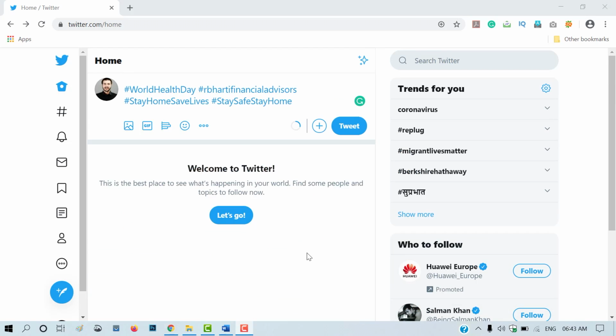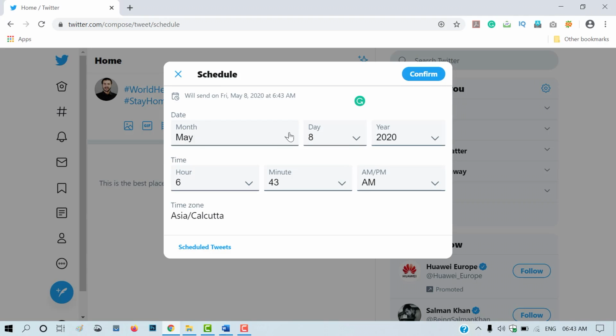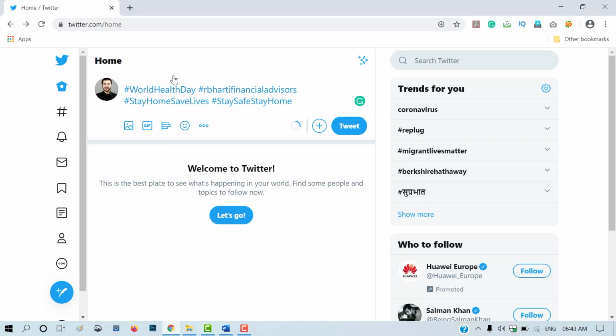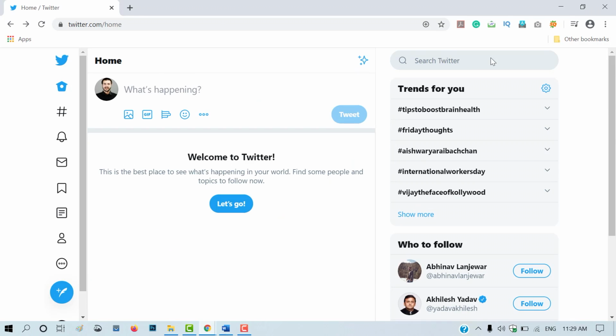Twitter also allows you to schedule your tweet so that it can be posted at a specified time. Click on the 3 dots, then click Schedule Tweet. Choose the desired date and time for the tweet and confirm. If you want to post a normal tweet, add the text you want to, add corresponding media, add hashtags and click Tweet.